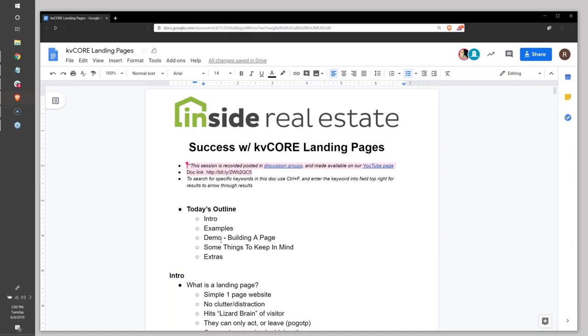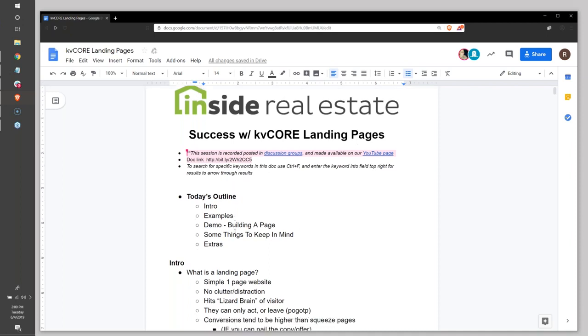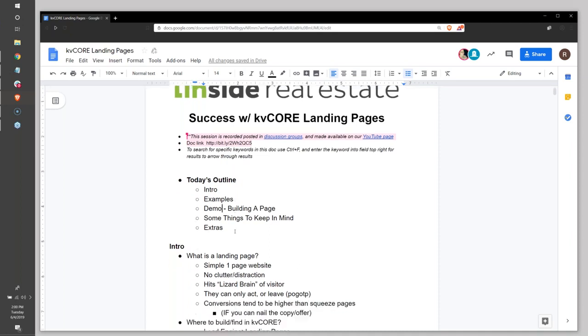Then we'll go through a quick demo of just how to build a page. Annalisa has included a bunch of documentation at the bottom of the doc about the specifics of building the different types of pages. But we're just going to do a quick demo, give you the ins and outs of the builder, talk about some things to keep in mind, some pro tips, things like that, and then we'll have some extra resources down at the bottom. Sound good?